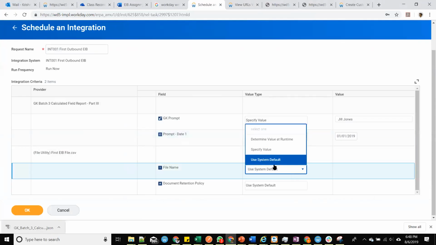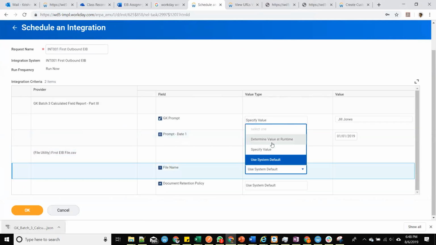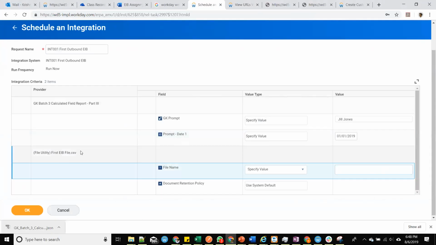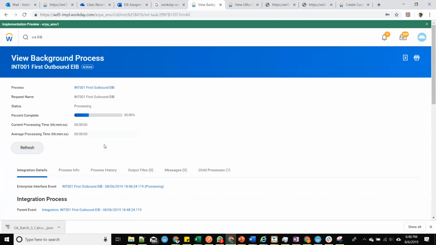File name, you can use the system default, which is your first EIB file.csv. Or you can use something called determine value at runtime, or you can specify a different value than whatever you are outputting here. Now I'm going to leave it to default. Document retention policy is the same. System default is 30. You can override it with something else, but just click run. Let it run.